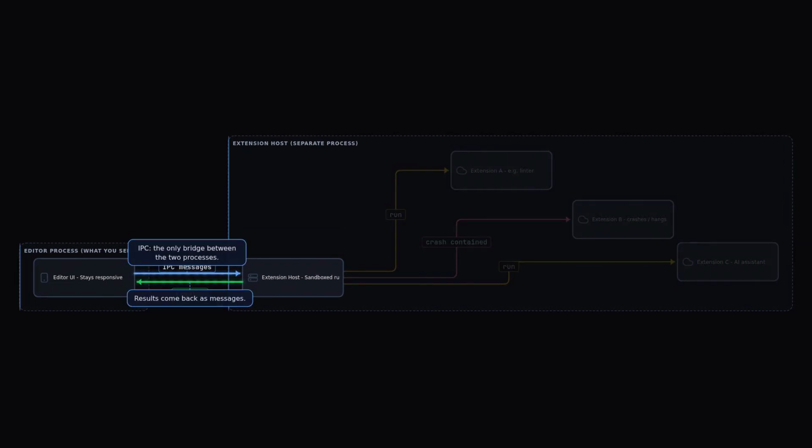Here's the secret. Your extensions don't run inside the editor. They run in a completely separate process, the extension host. The two only talk through messages, across a boundary.